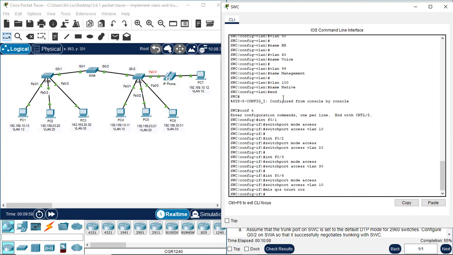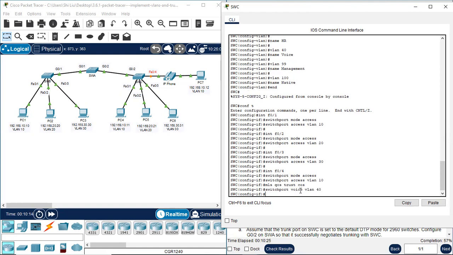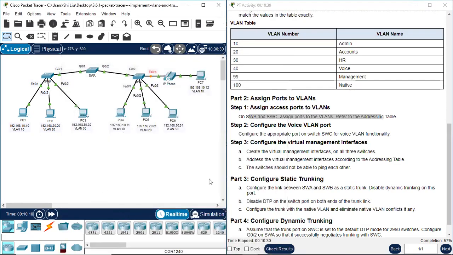Then next, we can assign F0/4 to the voice VLAN. The voice VLAN is VLAN 40. So switchport voice VLAN 40. Okay, so we finished configuring these access ports.